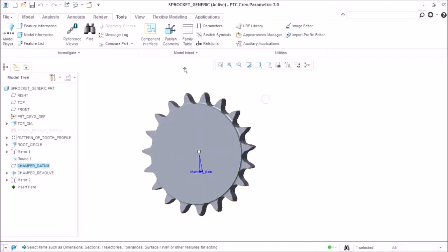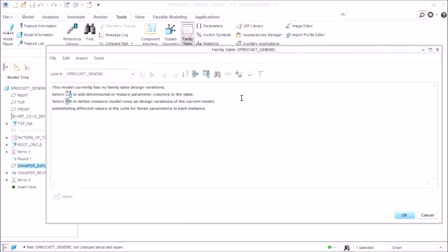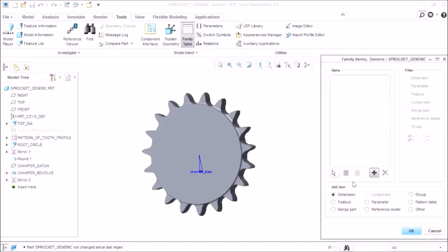Now after renaming, let's start making the family table. Click on the family table button. You get a dialog box. Here click on the column button, so you can add columns in which you want to add dimensions. There are 9 parameters which you can change in a family table. Today we are using dimensions only.